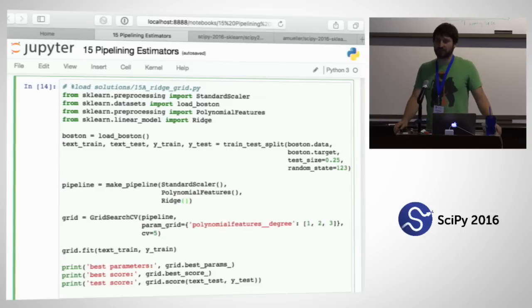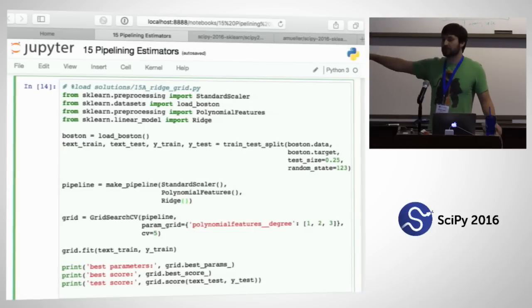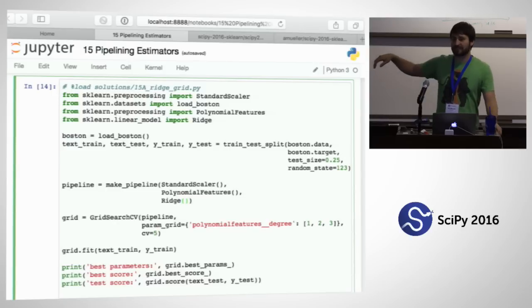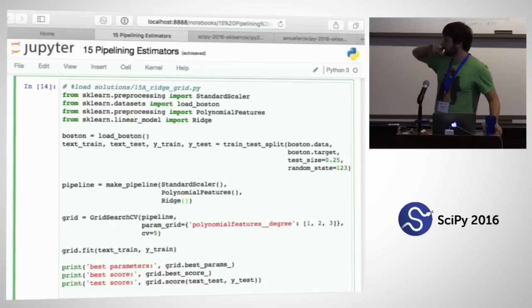You cannot grid search over the steps of the pipeline. So basically, what you want to do is change Ridge for something else, and you want to search over that. That's not currently possible in scikit-learn. I'm working on making that possible. Or, I mean, it's not that hard, but I need to argue with people that that's a good thing to do. I mentioned that before.